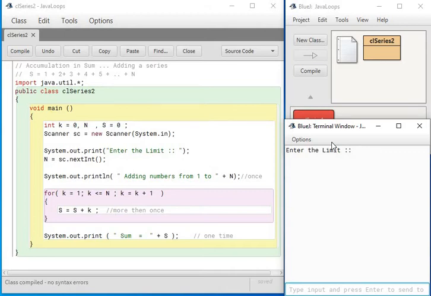Suppose this time I enter the limit as 5, assuming 5 as a small number, so that I can understand the steps. If I am adding numbers from 1 to 5, I am adding 1, with that I am adding 2, with that I am adding 3. So 1 plus 2 gives me 3, that plus 3 gives me 6, that plus 4 gives me 10, and that plus 5 gives me 15. Thus the output has come once.